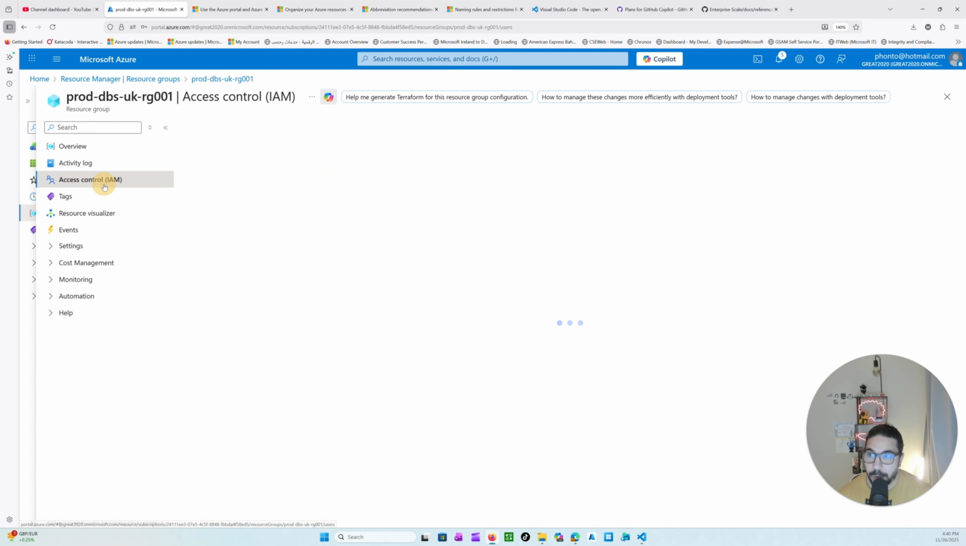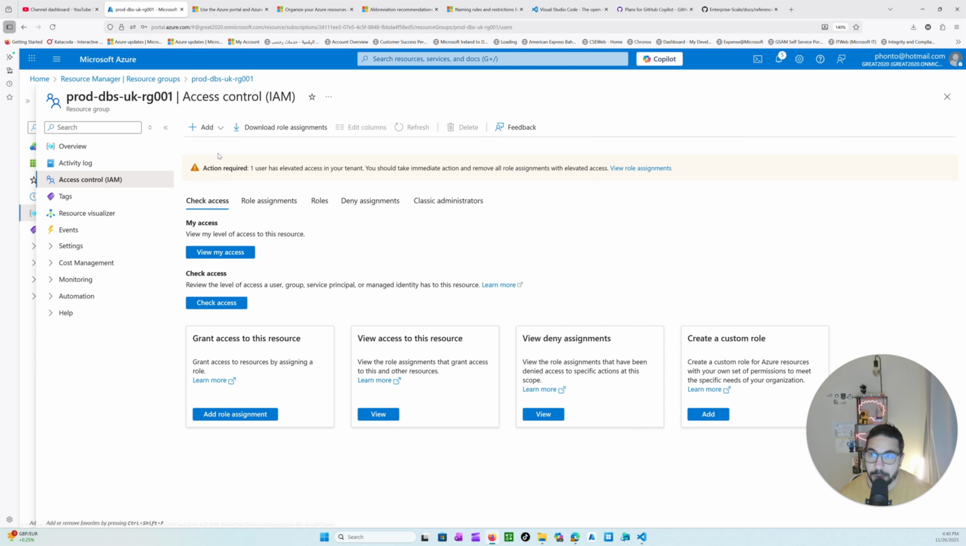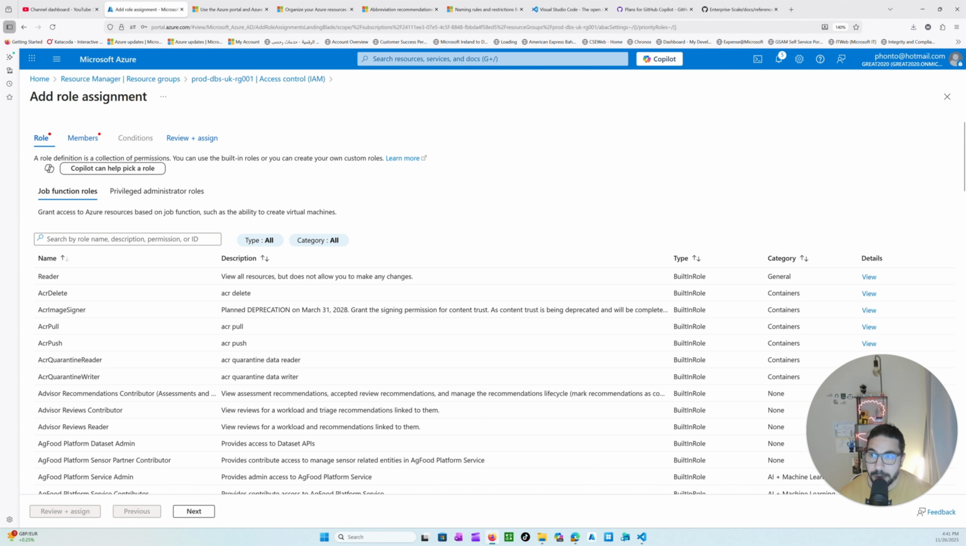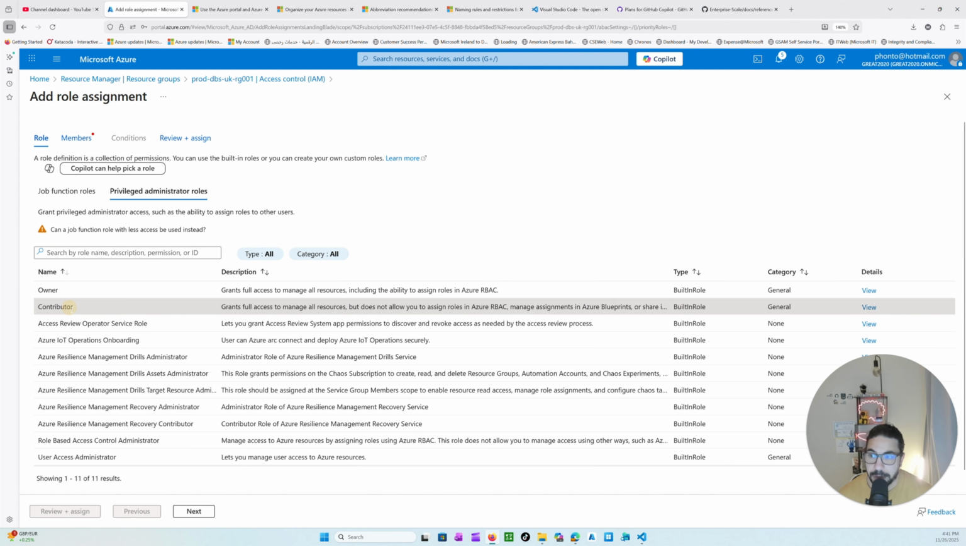So that's why you always just use the Azure Resource Group, and then you could give a contributor, for example, here from the resource group itself. Okay, so you can see this is the contributor, and then you go ahead and do it.